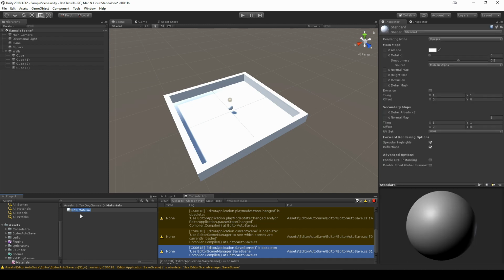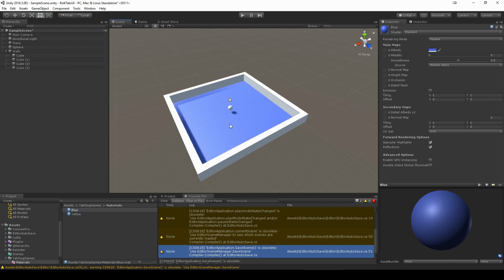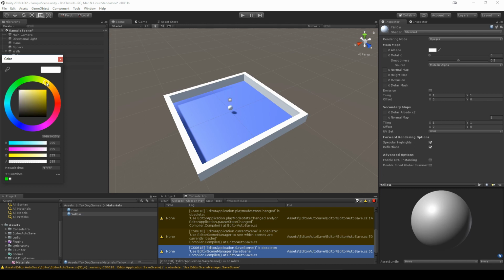Here we create a material, and it will be blue, and then we duplicate this and call it yellow, right? So the blue one, if you see here, we can change the albedo. It's very easy. So we choose the blue color, maybe something like this. Yeah, I like it. You like it? Yeah, we like it. So we put it here on the bottom, and for the yellow one we change the albedo to something yellow, right?